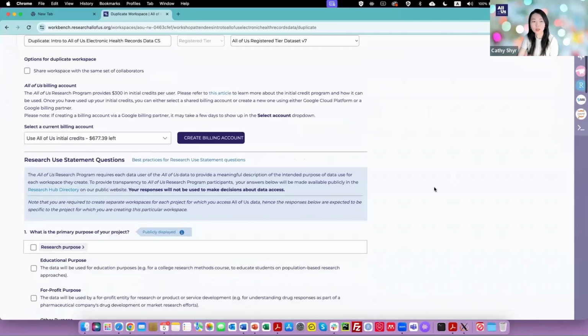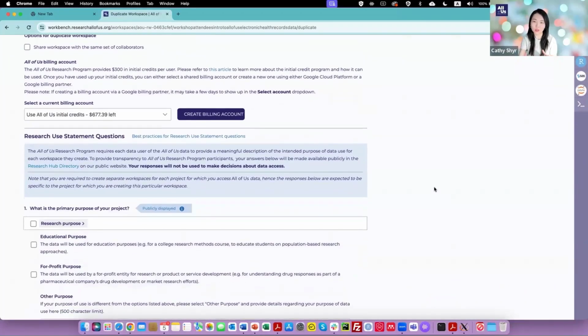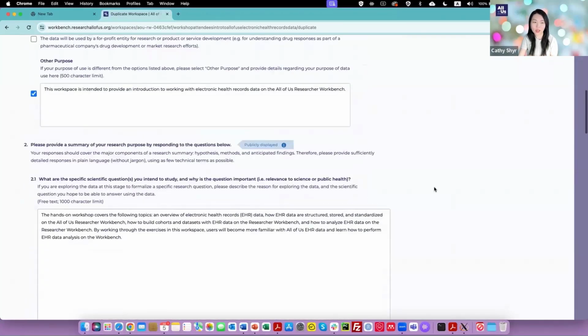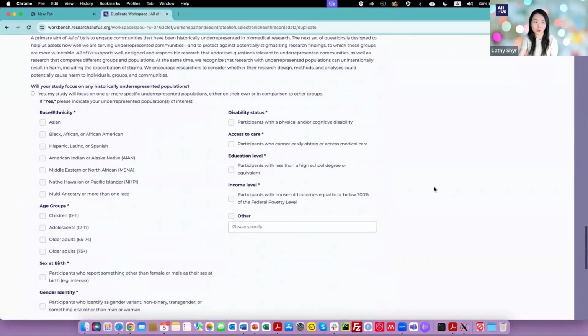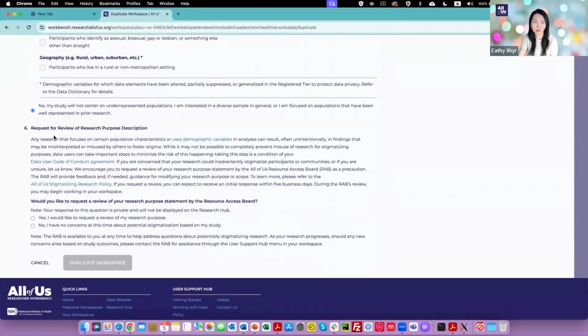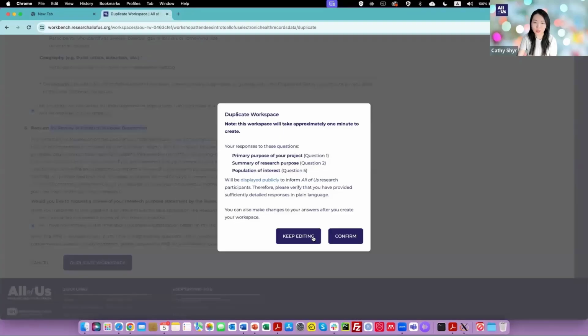All right, so then you will be prompted to answer a number of questions, but because this is a pre-existing workspace, you can just go ahead and skip all the way down to step 6, request for a review of research purpose description, and then go ahead and select no. So go ahead and just ignore all the questions and skip down to the bottom of the page to question 6. Once you select no, you can click Duplicate Workspace. Go ahead and click Confirm, and then it will just take a few seconds to a minute to spin up.